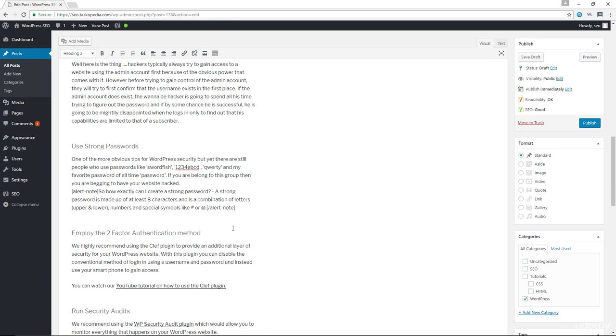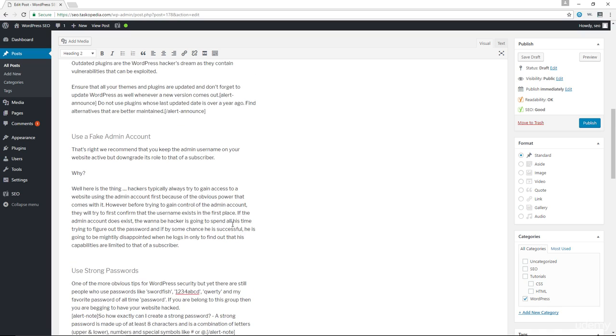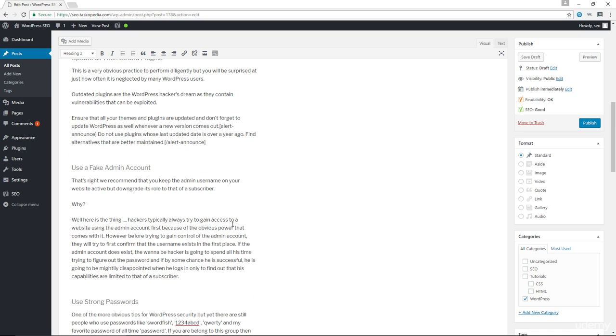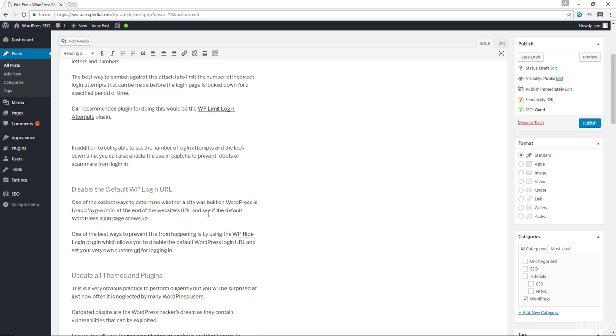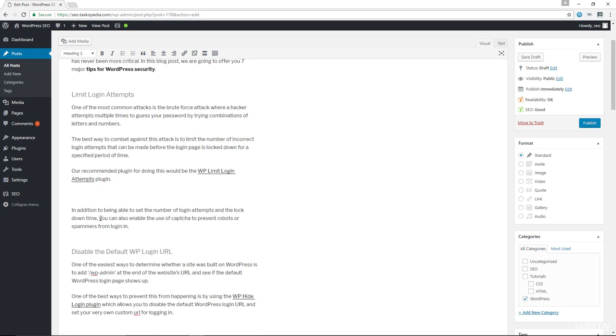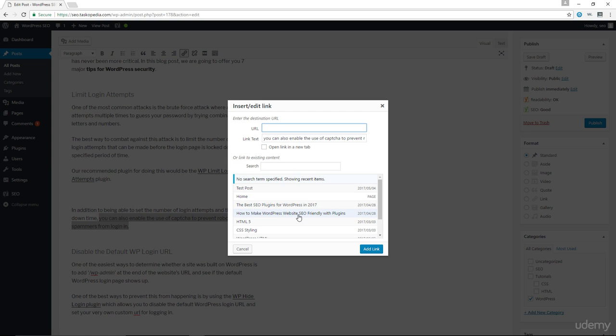And of course, one of the best ways is to add internal links to your articles. Whenever applicable, try to link your current article to another article that you may have written. So let's see what we have over here. Let me go ahead now and highlight this particular sentence, and I am going to link this to another one of my articles, how to make WordPress website SEO friendly with plugins. Let's do that. Open link in a new tab as well.